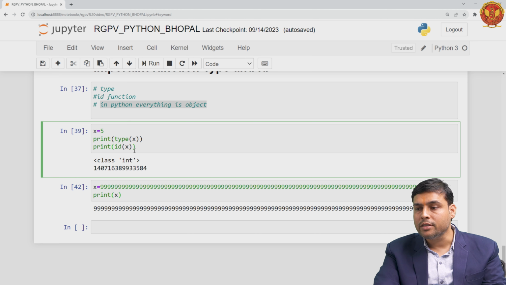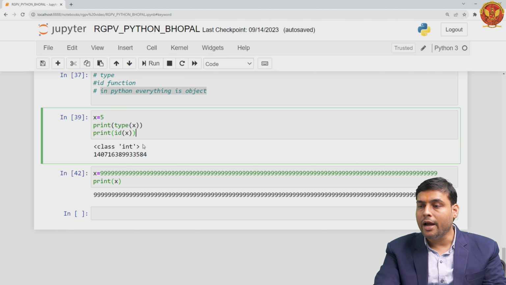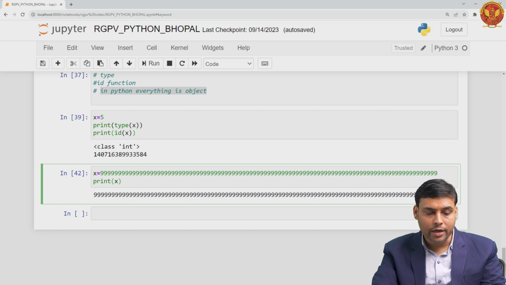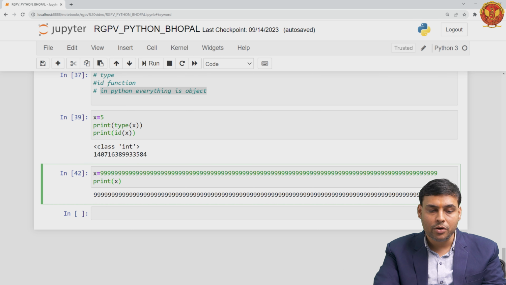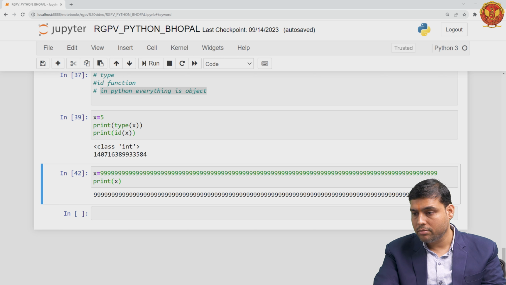So here are two important functions. One is the type and second one is the id. Type is used to identify the type of that variable and the id is used to identify the memory location of that variable. So this is all about the id and type function.